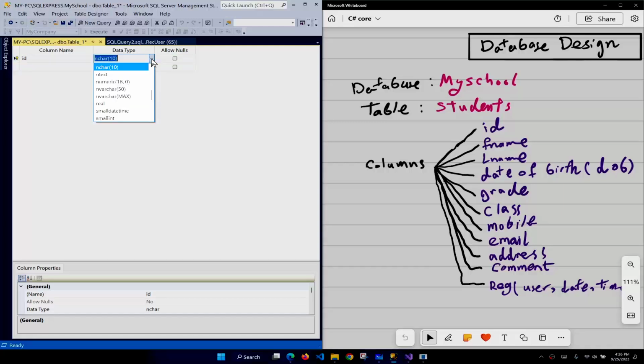Come to the data type and select int. This is the int, and it can hold up to 2 billion numbers and records over here.